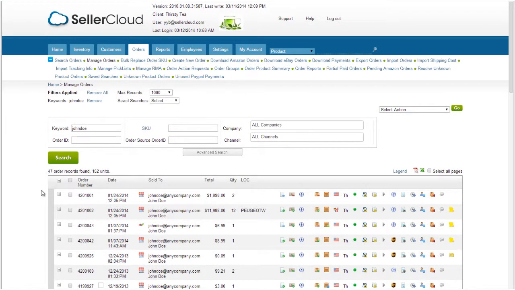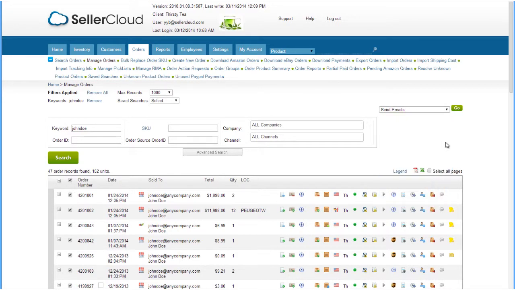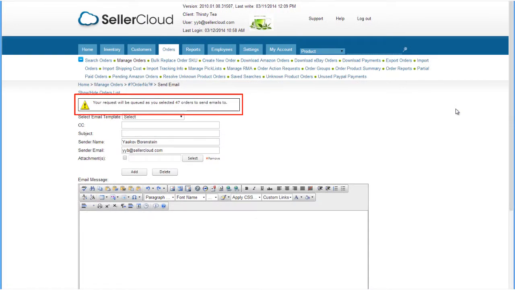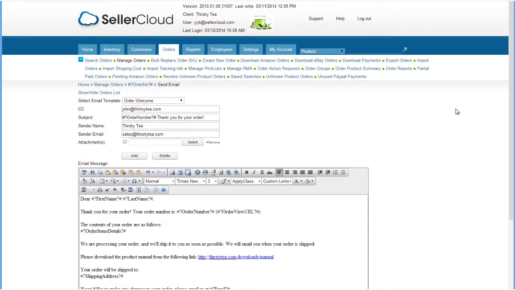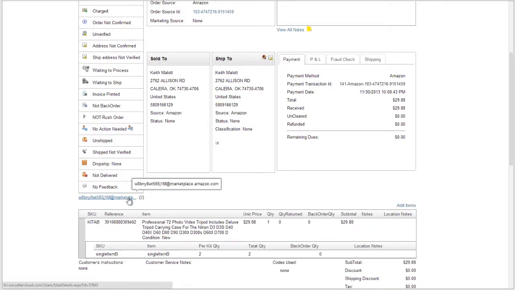To send emails to multiple customers, like to direct purchasers of a specific item to download a manual from a link you include in the email body, select those orders from the Manage Orders page. Then click Send Email from the Action menu. Complete a single email and click Send, and an email will be generated for each order selected. Masked email addresses, like the kind Amazon puts on the order, will be redirected to the customer's email address.